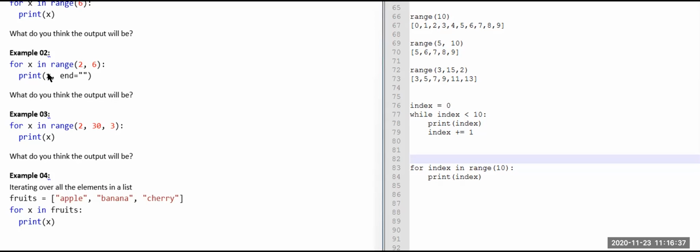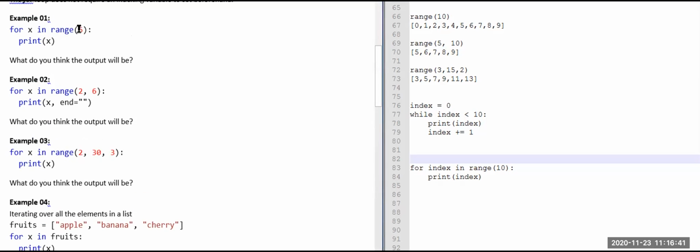All right, so here, example 2. In example 1, we had one number here, which means start from 0, go up until and include 5, not include 6. Here we have 2. So that means start from 2 and go up until 6.